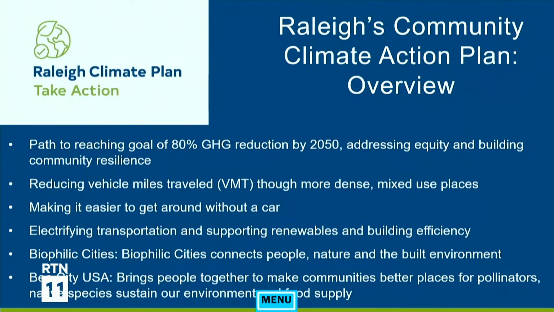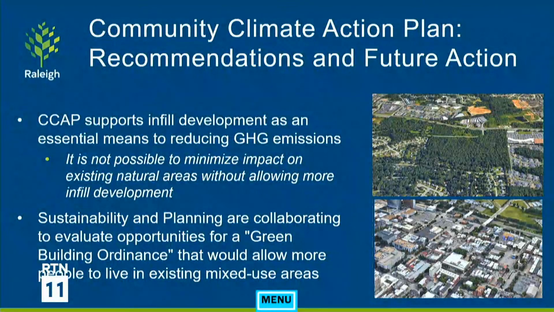So CCAP supports infill development as an essential means to reduce greenhouse gas emissions. We can't minimize impacts elsewhere without allowing more density and more mixed use in our urbanized areas. The Office of Sustainability and Planning and Development have also recognized that there's an area for partnership for us here. We're evaluating options for a green building ordinance that would allow more people to live in mixed use areas.